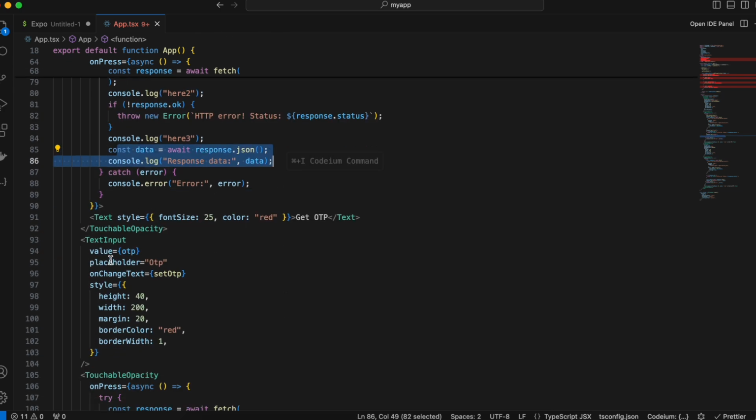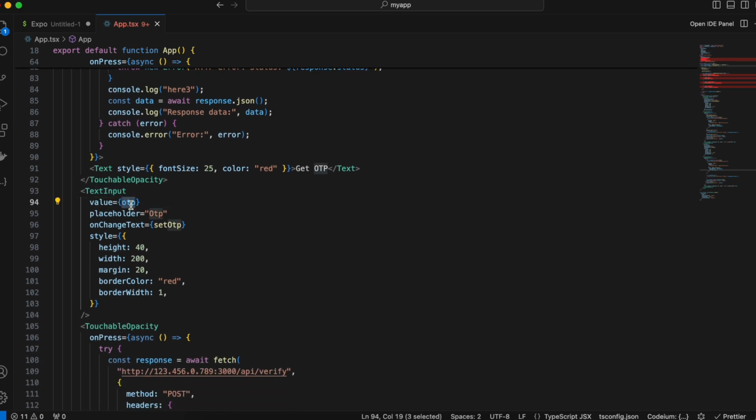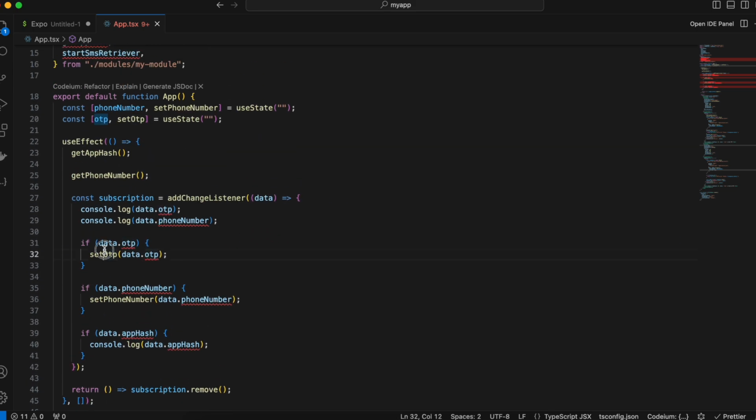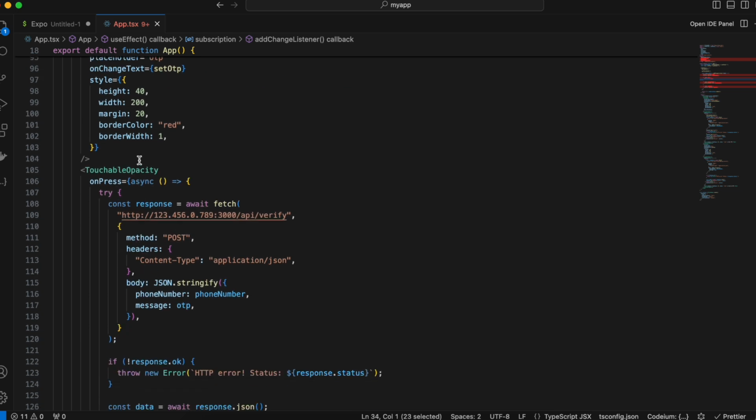Similarly, this is the text input for OTP. Once I get it, I'm automatically pre-populating it. So the OTP we will get over here from the native side automatically. User does not have to type it. And this is for verifying the OTP. Again, this should be your own IP address. This is our port number.